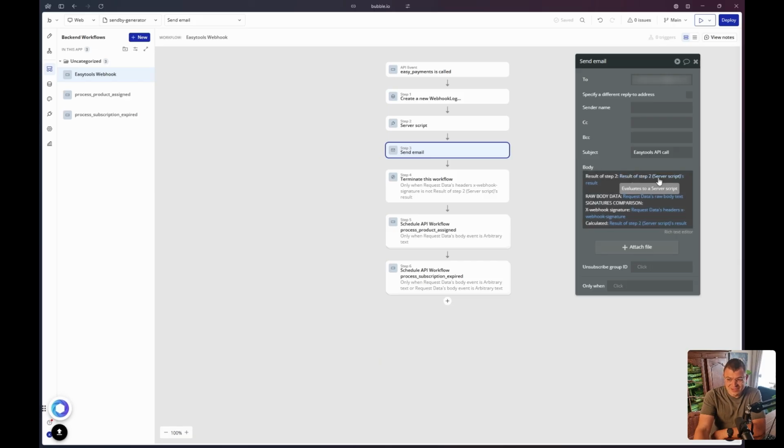So you get this result of step 2, the calculation, and then there is this raw body data, and then there is X webhook signature, and again this result of server script 2. It doesn't have to be like this. This is just an example. And by comparing those things, the X webhook signature and calculated, they should be exactly the same value. If they are, all is fine.